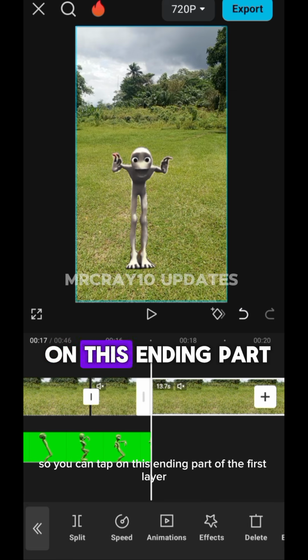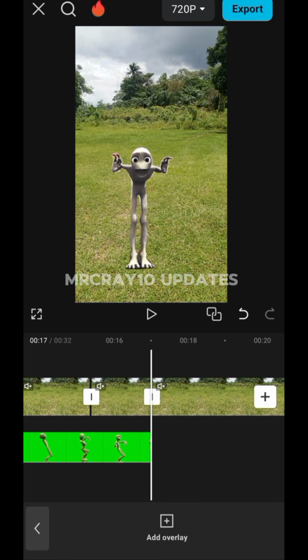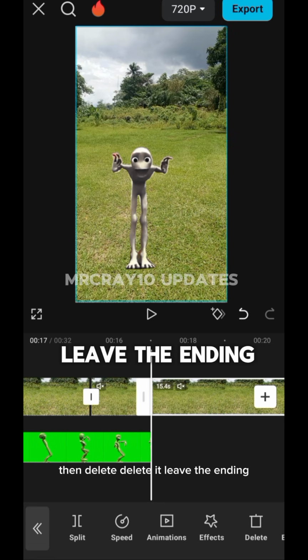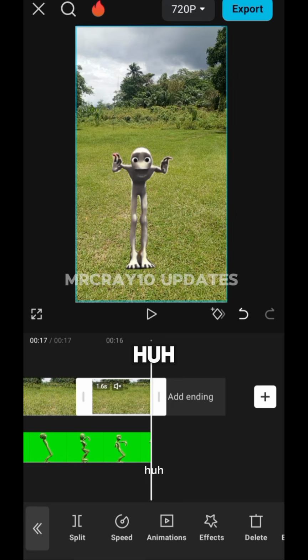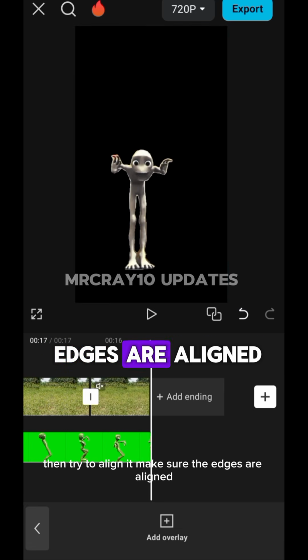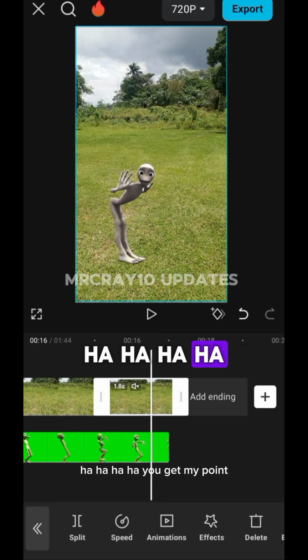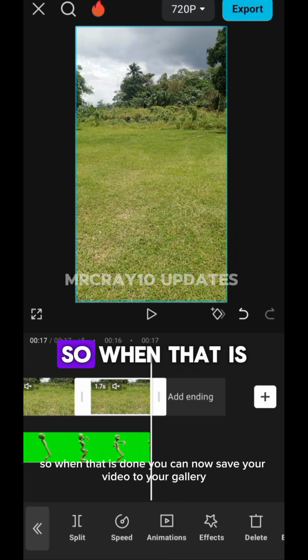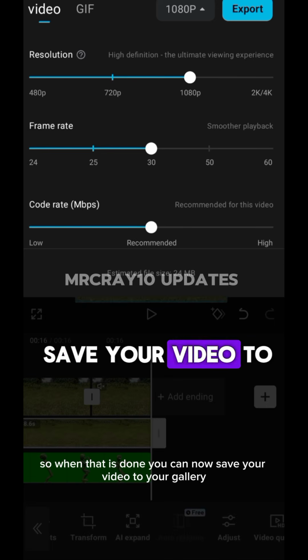So you can tap on this ending part of the first layer, then delete it. Delete the ending part, delete it. Then try to align it. Make sure the edges are aligned. You get my point? So when that is done, you can now save your video to your gallery.